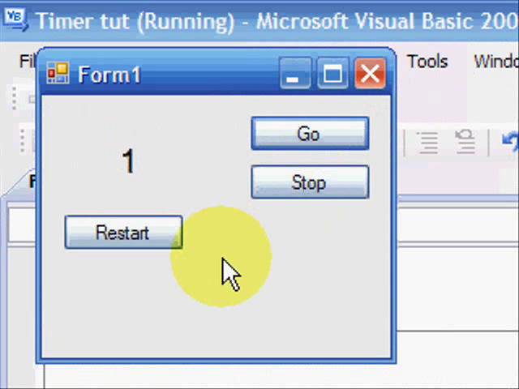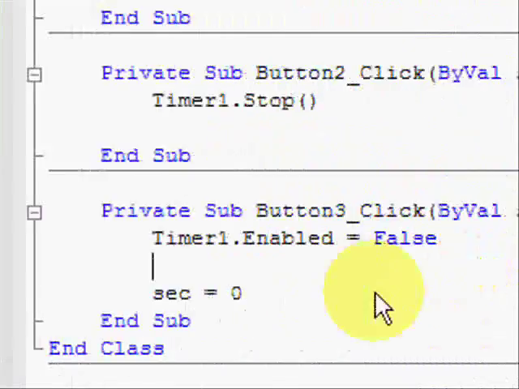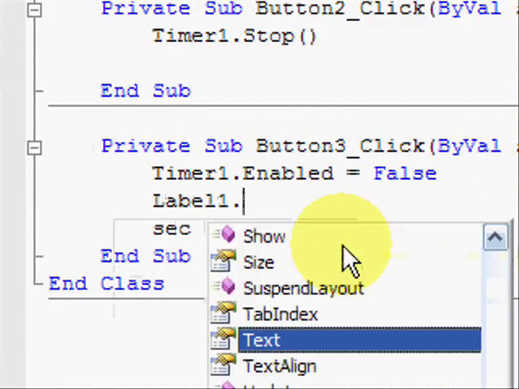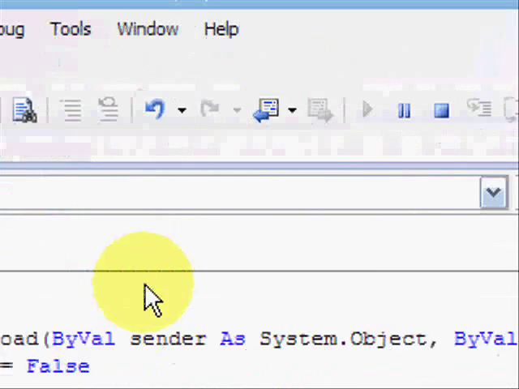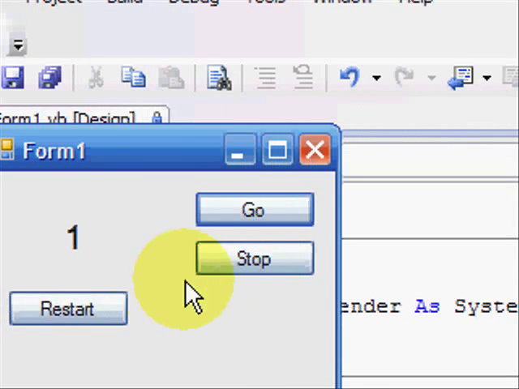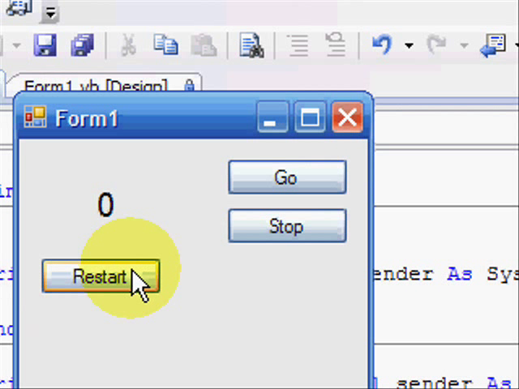And seeing as label 1 is sec, we go stop, and if we click restart, now you see it still sees it through. What you're also going to want to do in here is go label 1.text is equal to 0. Let's play again. Go, stop, go, and then we press the restart button and it goes to 0.